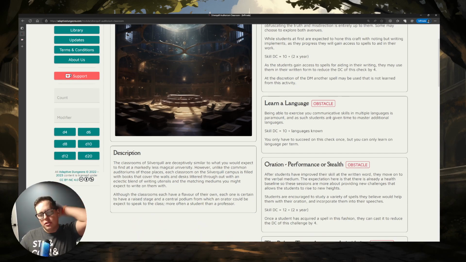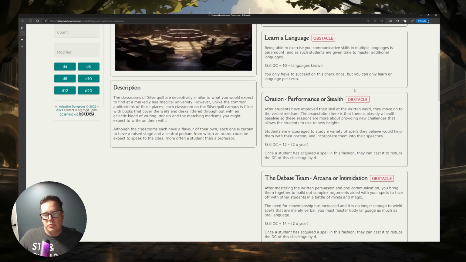I imagine this is probably the most common thing for students from other colleges to take in another college. Like, if you can think of having a minor in Silverquill, you probably learn some languages in Silverquill College. Anyways, okay, so the second actual activity that you do is oration.